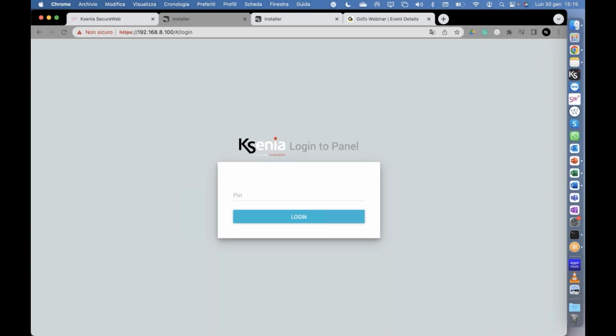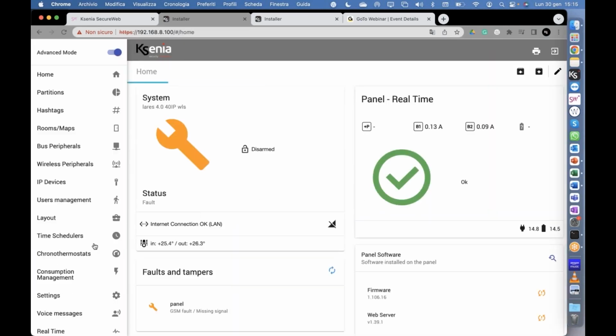Regarding also Webserver for the end user, there is also an implementation of the management of the time scheduler. So also the end user from now on will be possible to manage, to set and program a time scheduler, not only from App Lattice 4.0, but also from the Webserver. I will just show it to you here from the programming page.